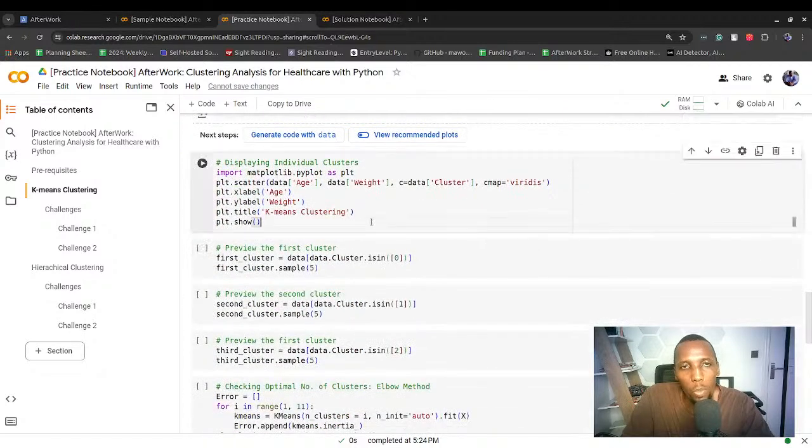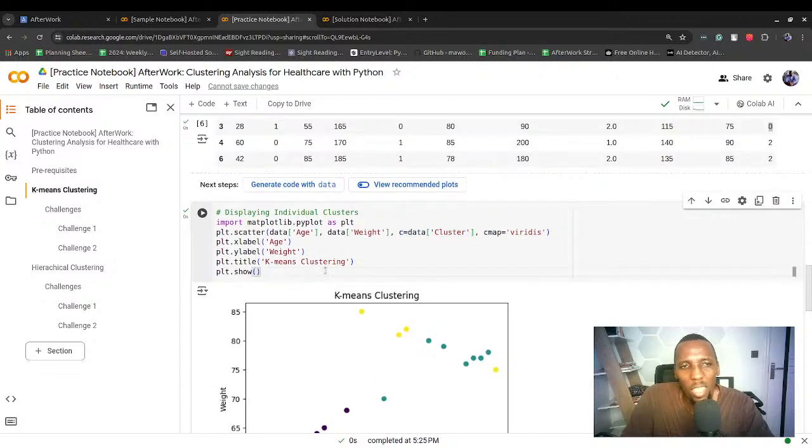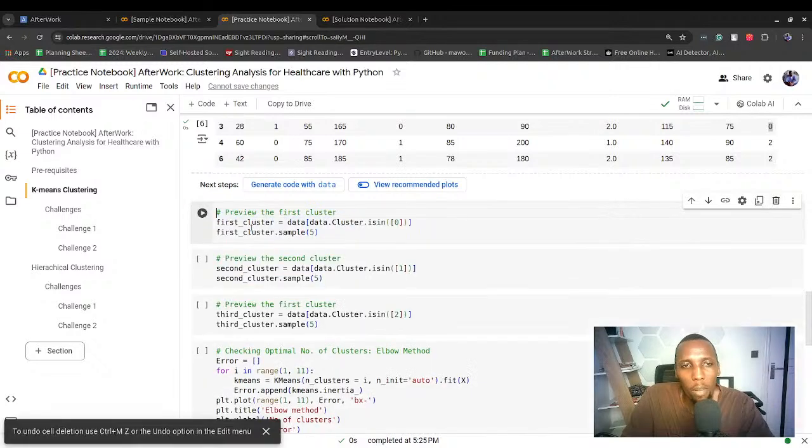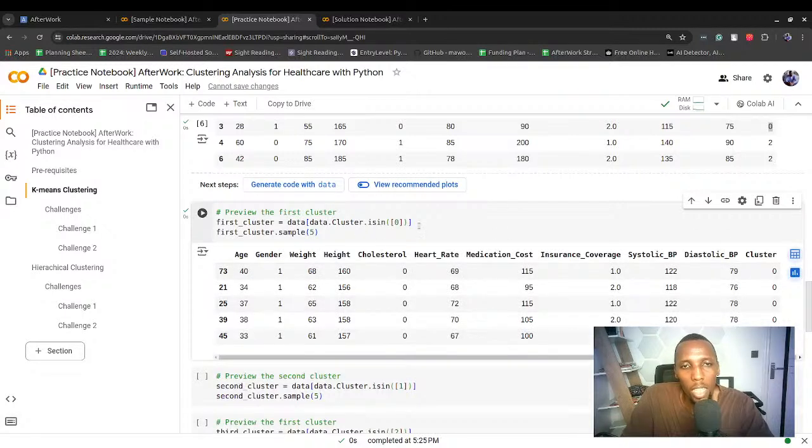We can then decide to display the individual clusters. Maybe if we wanted to plot, say, age and weight, we can do that. But this is not necessary. I shouldn't have even included this. The most important bit is previewing each cluster. So I've just deleted that, and I'll delete it in other notebooks. But here, this is what we're doing.